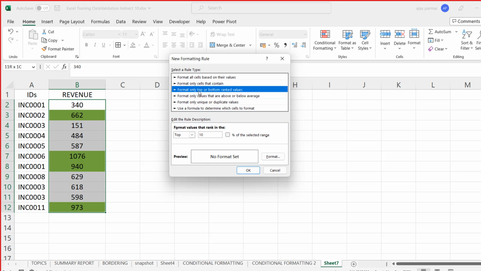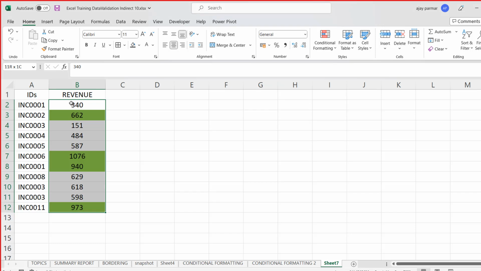Same way you can format the cells top or bottom wise also. This is again a very useful thing. Format only top or bottom ranked values. So here I can say top or bottom. I say format the values that rank in the top 3, for example. Let me use a different data.